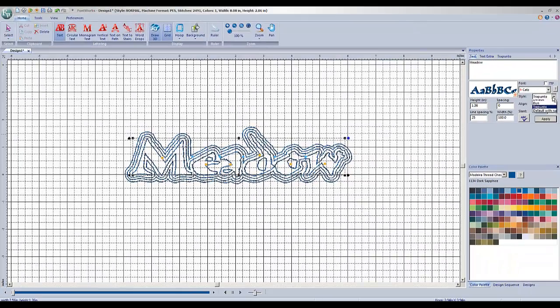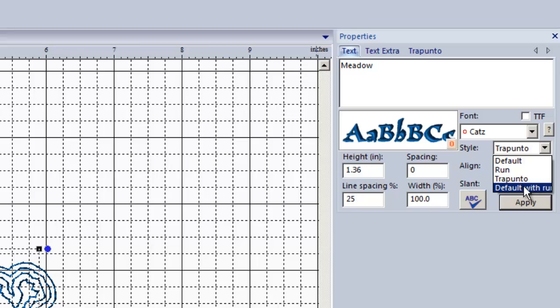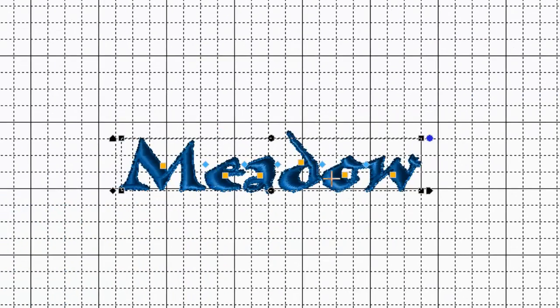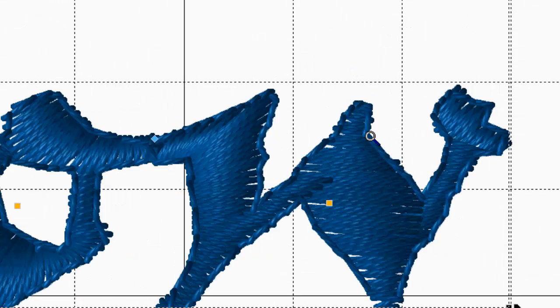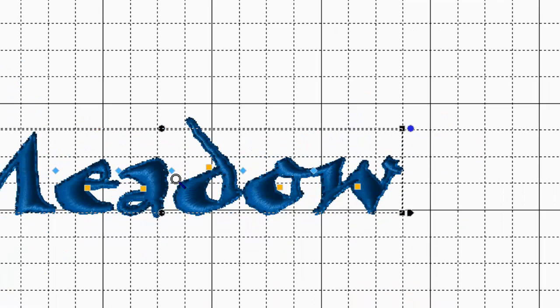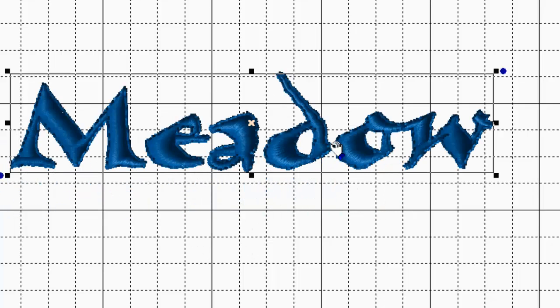Now, some fonts have more options under here than others. The last one I have in this Cats font is default with run, and what that does is it's going to combine, let me zoom in a little bit here with my zoom tool. See how we've got the running stitch going around the satin stitch of the letters. So that gives you kind of a more stylized look of your letters. That's fun. So we've got that.